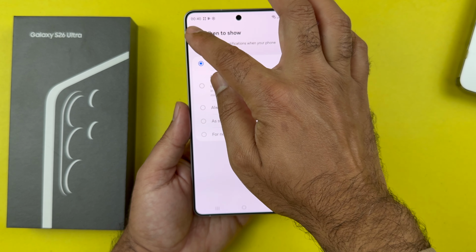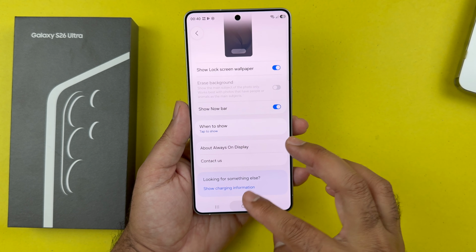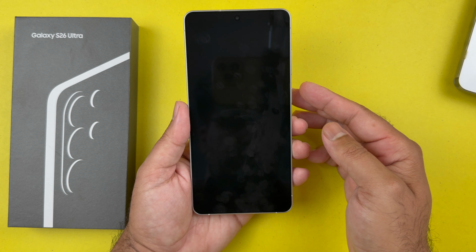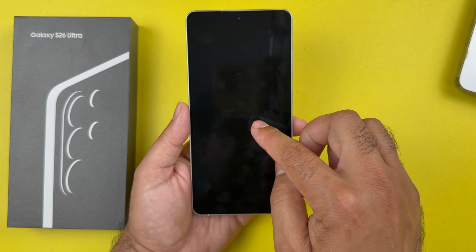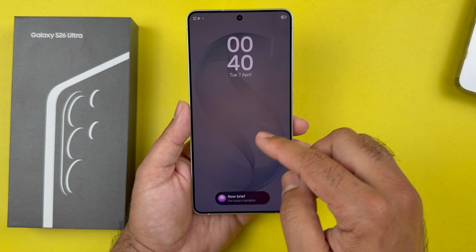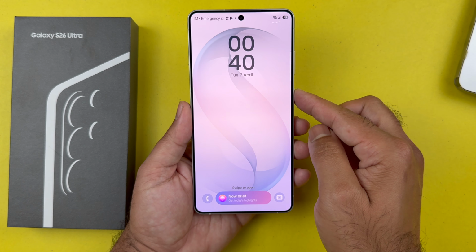Now once you turn on the always on display, just lock the screen on your device. If you lock the screen, you will notice a black screen will appear. If you tap on that, then the always on display will be showcased to you.